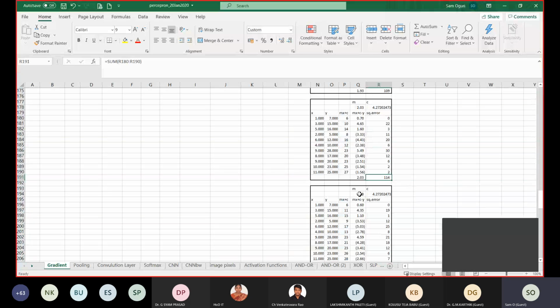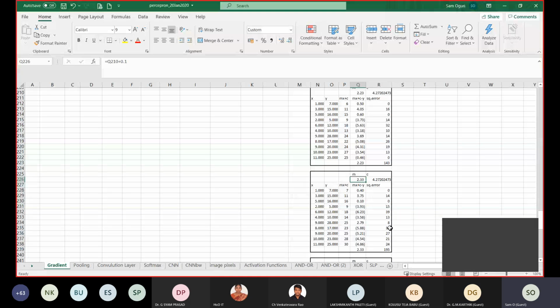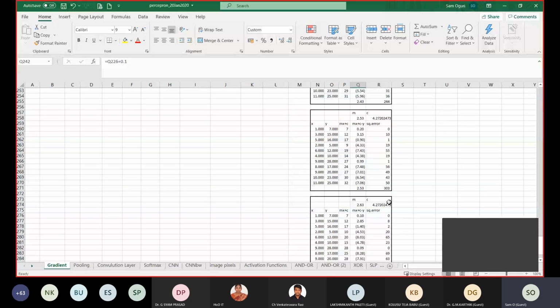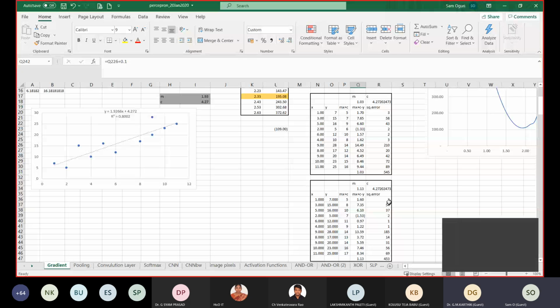2.13, my error is 131. 2.23, my error is 143. 2.33, my error is 195. 2.43. So you can see the error is increasing. Previously the error decreased, and after some point my error started to increase. That means my function has converged at some point, and after it converged, it is diverging again.